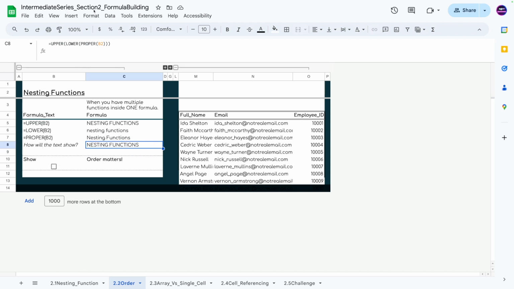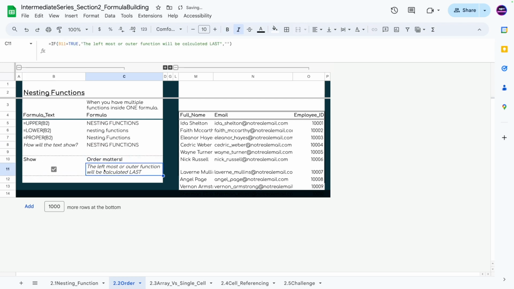What's going on is proper happens first, so then it goes into proper case. If you highlight that specific function, you can see what the result is. Then it goes into lowercase. Finally, at the end, all of it is in uppercase, which is the result that we see. It doesn't make sense ever to use it in this setting, but this helps to show the order. So the leftmost or outermost will be the last calculated.